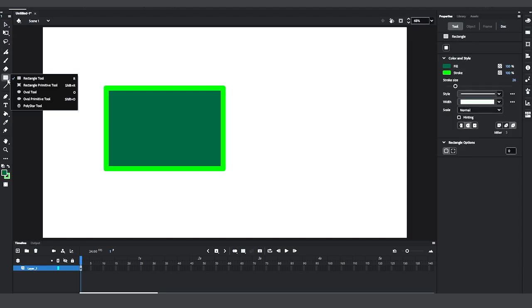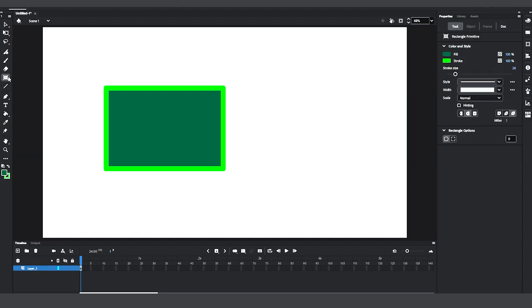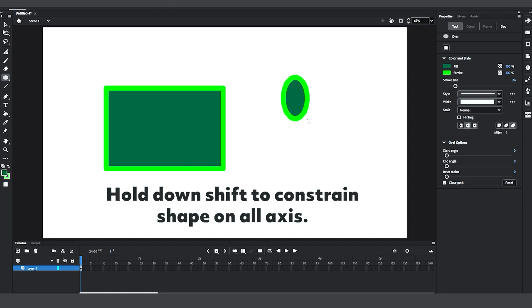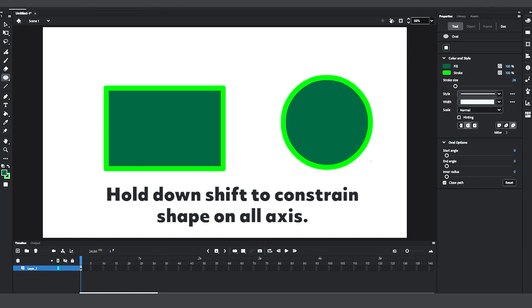creating basic shapes. So I could come here and maybe this time around I want to create an oval shape. So I can draw and stretch, holding down my left mouse button. But if I want to constrain it so that it's perfectly square, I need to hold down Shift, and then I'm going to get a perfectly square shape.